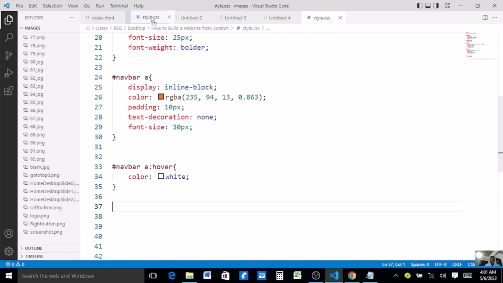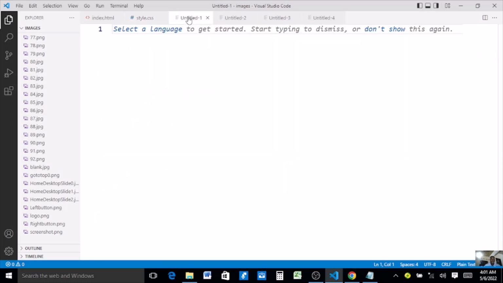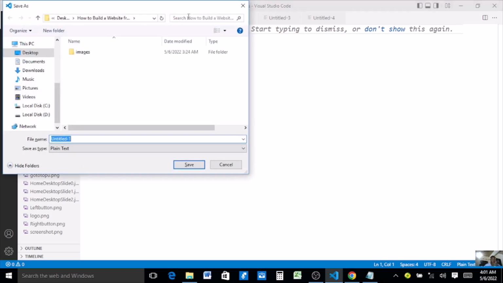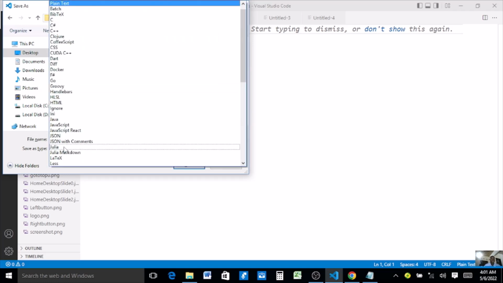Let's shift our CSS file here. So here we are going to use our about. We're going to save it inside this folder. The name should be about, then the type should be HTML.